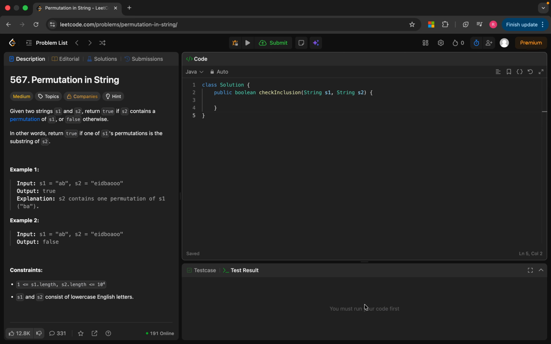In today's video, we will work on permutation in string. So the problem states that we are given two strings s1 and s2 and we need to return true if s2 contains a permutation of s1. That means our task is to check if any permutation of s1 exists as a substring in s2.